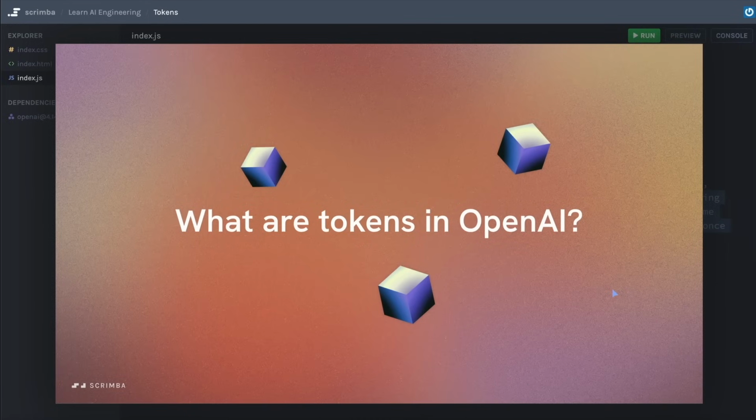So what actually are tokens? Well, a token is not a character, a word, or a syllable. It's not as simple as that. It's a chunk of text of no specific length. But on average, according to OpenAI, it's around 4 characters.